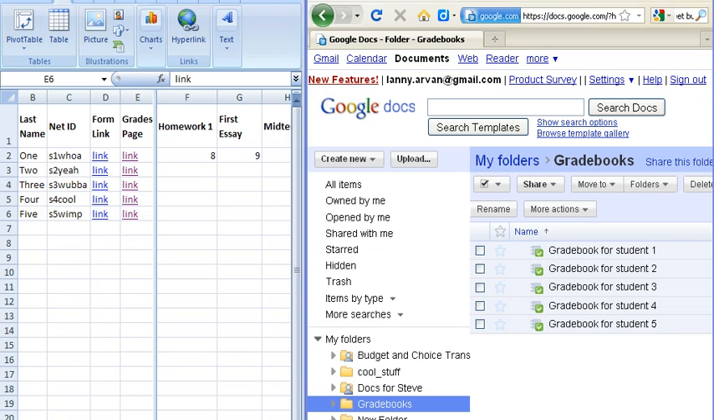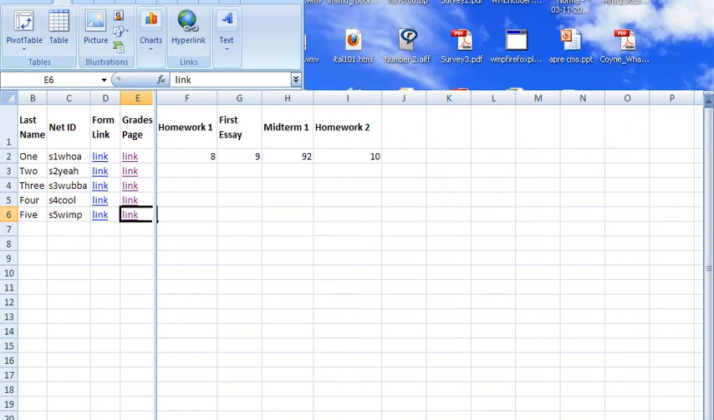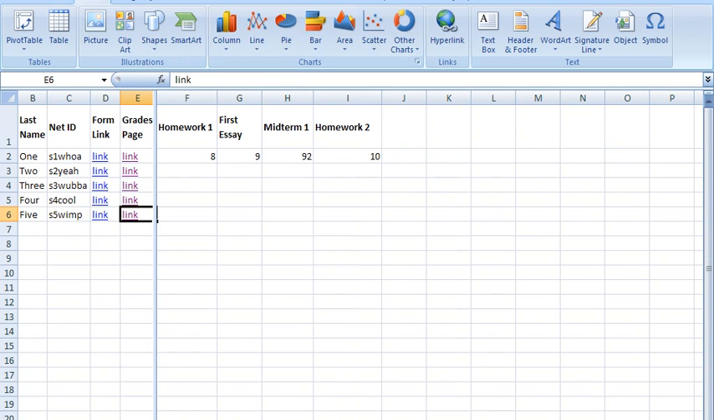Okay, this is a little bit of a demonstration to show about keeping a grade book in Excel and publishing the students' grades in Google Docs. So here's my Excel spreadsheet right now, and you see at the moment I have 5 students.